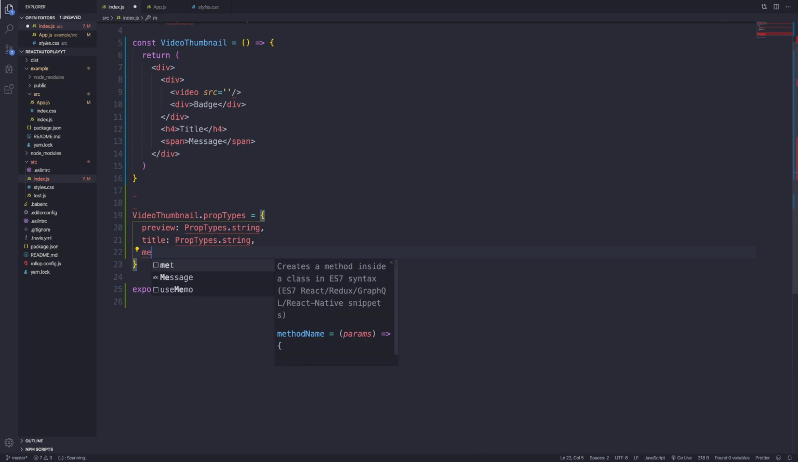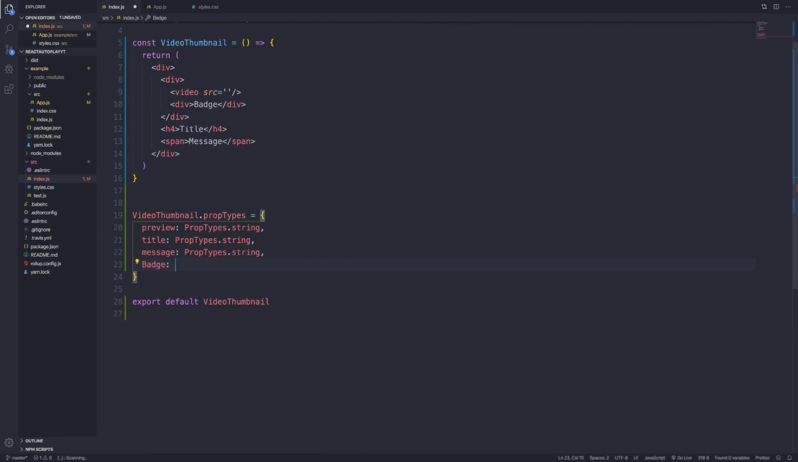We also need a message, which tells us what the message is. It's either by somebody, or the amount of views that the video has, or the amount of people that are watching. This is also going to have a PropTypes of string. Next is our badge, and the badge is also going to have a PropTypes of string. It's going to be lowercase. There are a lot of strings here, but this is just to make sure that we inform the user that they need to pass in a string.